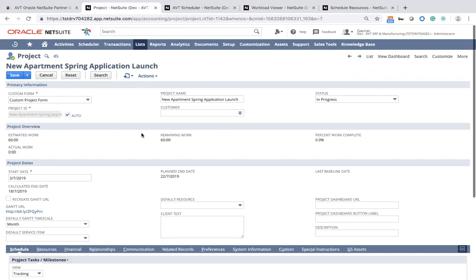And there's also a bulk assignment application that we developed that helps you manage conflicts and resolutions around conflicts, and bulk assignments of resources to tasks.